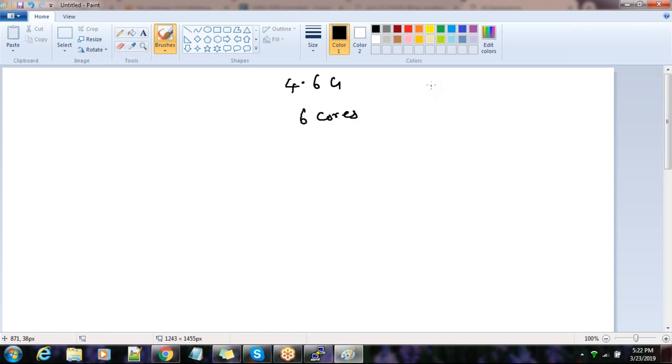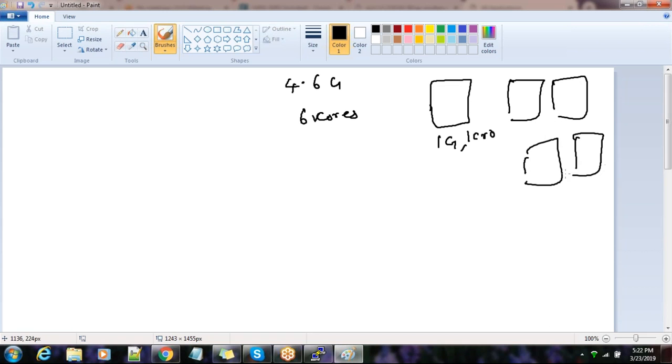Normally the container size by default is, I think, 1 gig and 1 core, 1 vCore. So here we can have a maximum of 6 containers, right? Because if each is using 1 gig RAM and 1 core, we have only, not 6, because we can have only four. Only 1, 2, 3, 4, because it's limited to 4.6 gig.